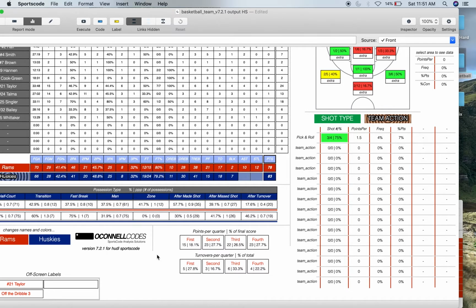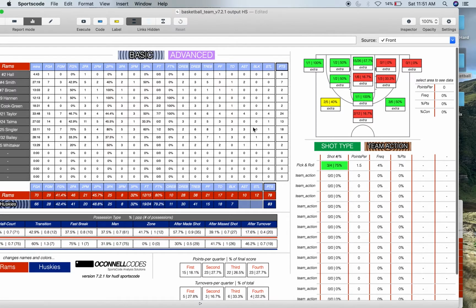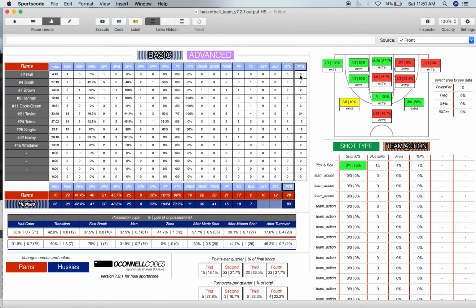For the Huskies, most of their points came in the second and the fourth quarter with 27.7, and most of their turnovers came in the third. Third quarter was a bad turnover half for both teams, obviously. So that's kind of my output window. That's what I look at after a game to kind of break it down, look at different statistical things.